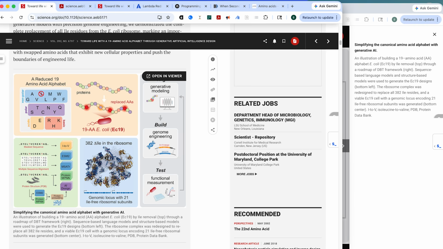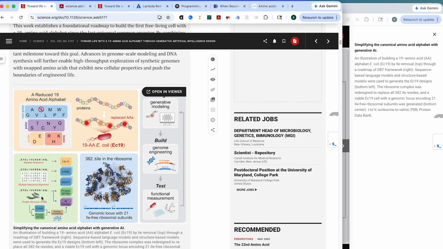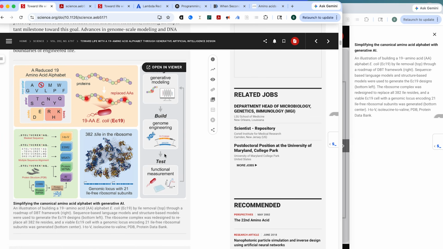You can see that they're going to be replacing the isoleucines in these different proteins. When you see this delta sign, that means missing or without, so this is without isoleucine. There's going to be a change in the ribosome at 382 positions where they're replacing the isoleucine with something else. They're going to use that generative modeling software to predict what changes to make. They're going to make those changes using genome engineering, and then they're going to test whether the E. coli are still able to survive and whether they grow normally.